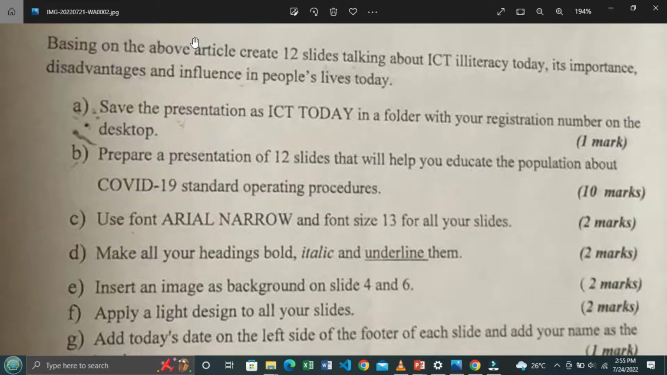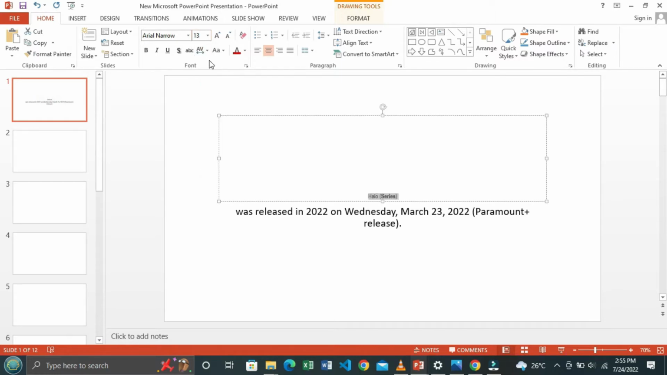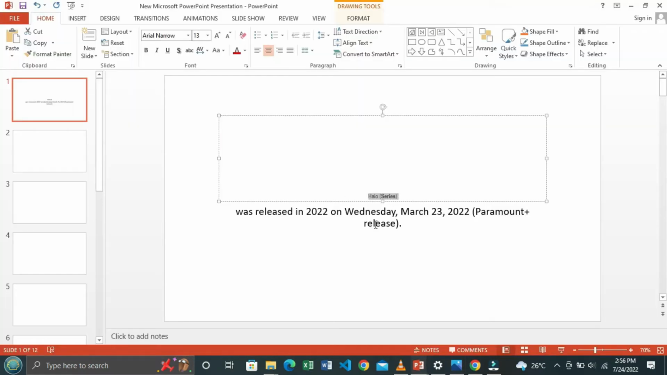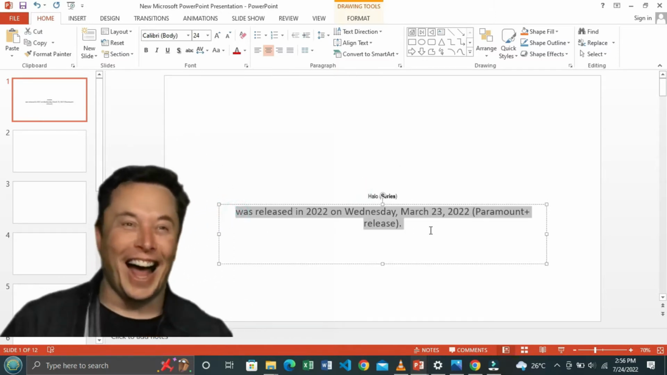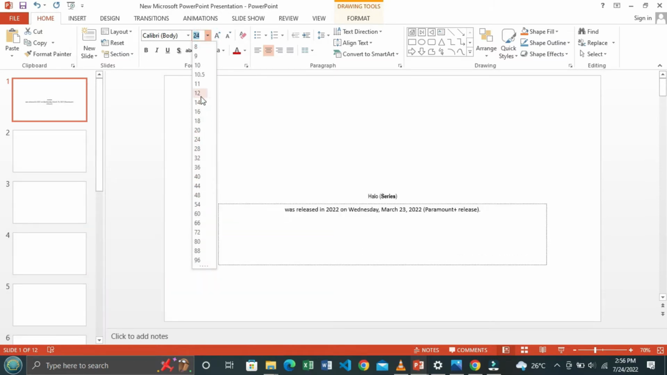They're telling us font size 13. It has to be font size 13. So I have to change this to 13. Now I know 13 is very small, but whoever set that question may not have realized how small it will be. Okay, but that is what they want us to have. Font size 13. This is very tiny and very small.